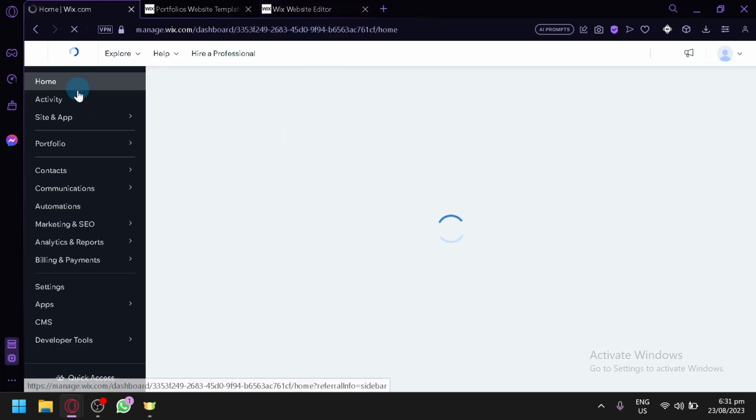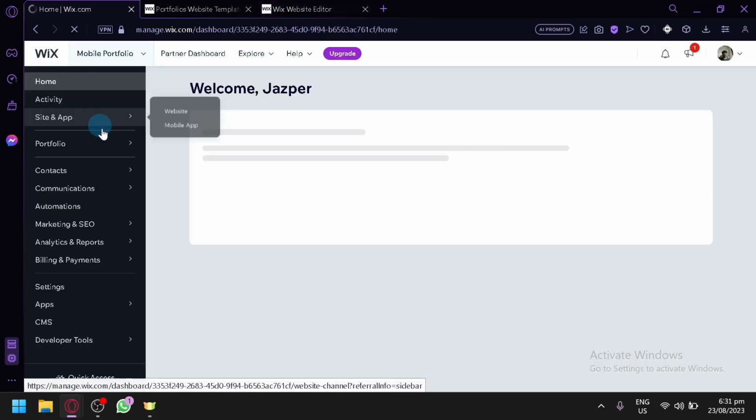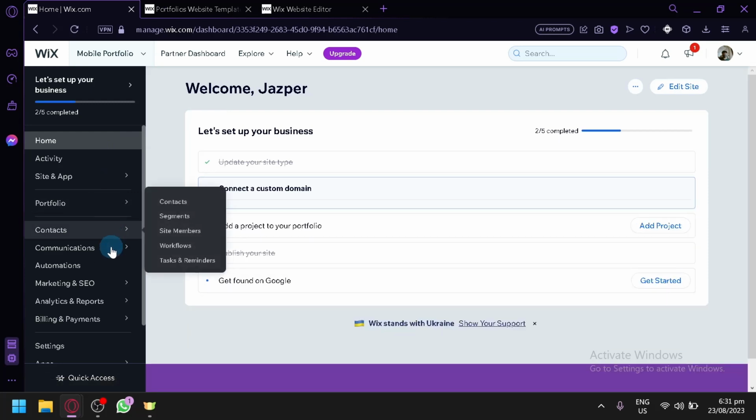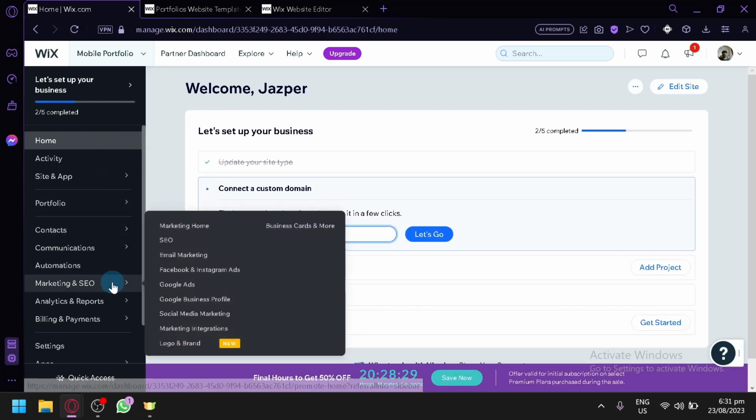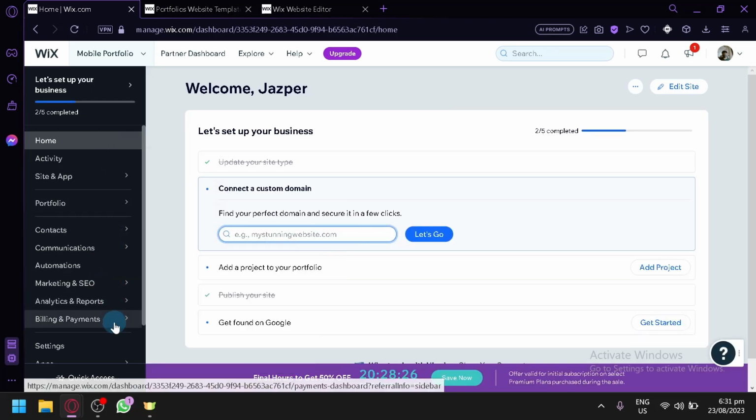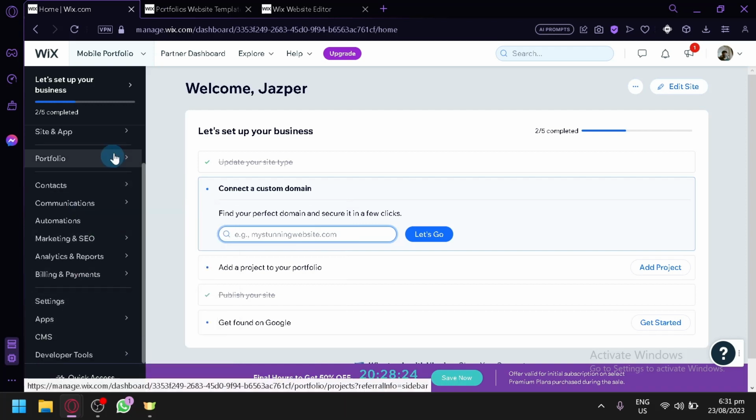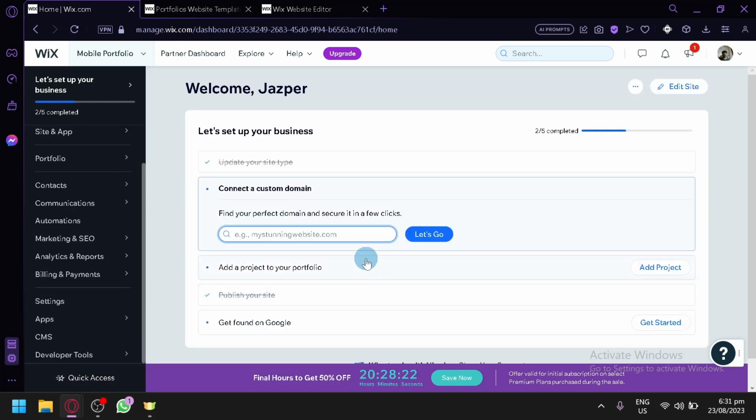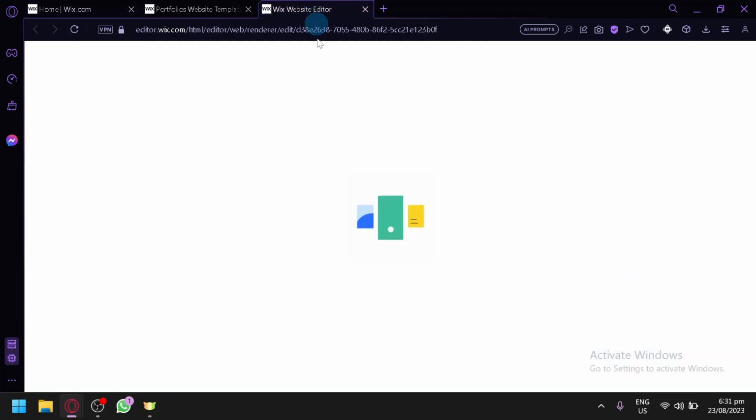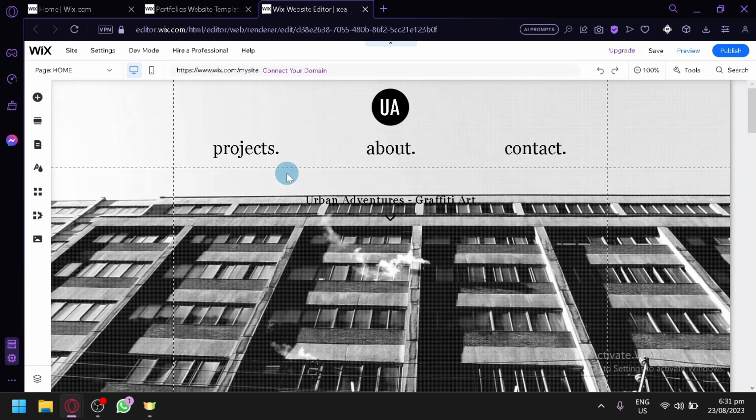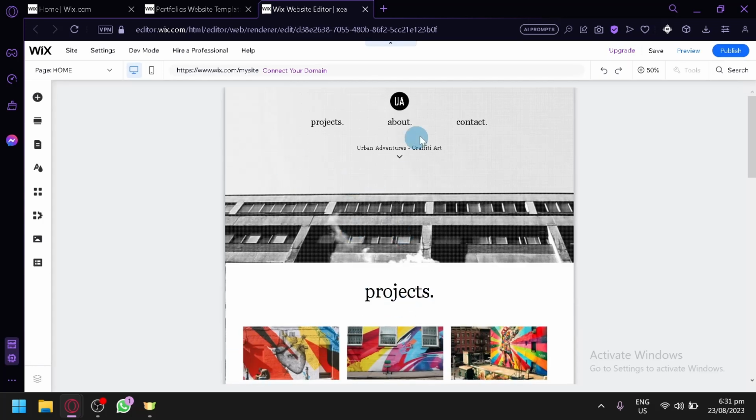As you can see, you will be able to monitor the activity, the different apps, the portfolio, the contacts, communications, automations, marketing, SEO, analytics and reports, and billing and payment. So basically, this dashboard is the back page or the back end of this website. And this one that we are doing right now is the front end of the website. So there we go. This is our website over here.